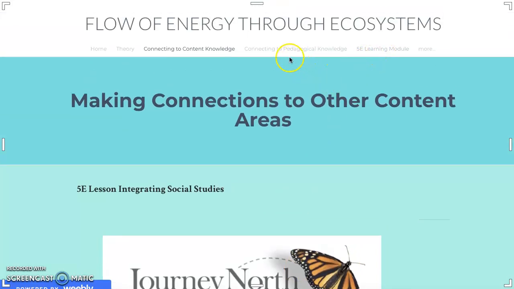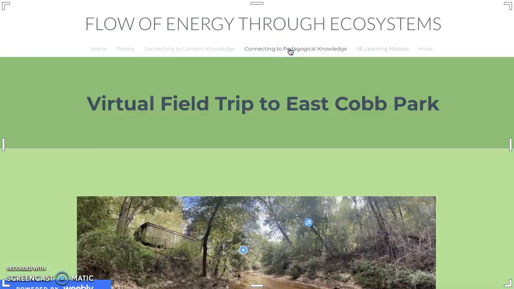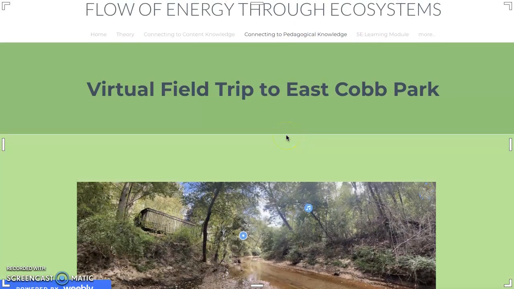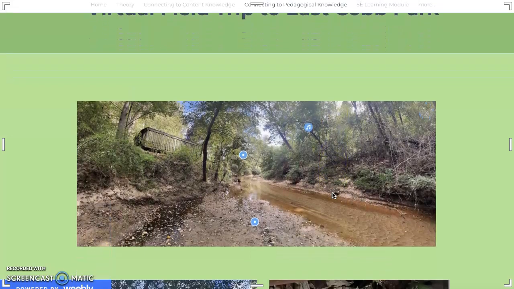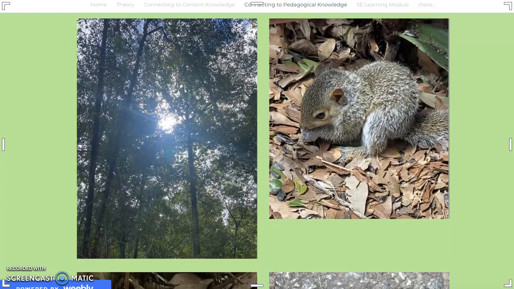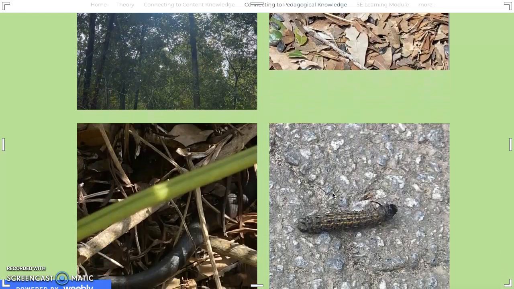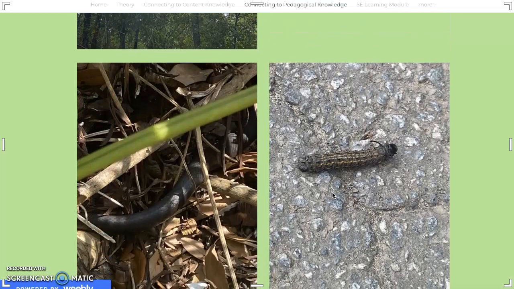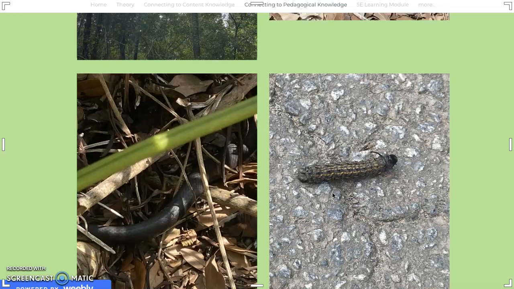Back again at the top, we're connecting to pedagogical knowledge and visiting the East Cobb Park on a virtual field trip. This allows our students to see some of the different species, consumers and producers, and decomposers within a very short driving distance from where they live.